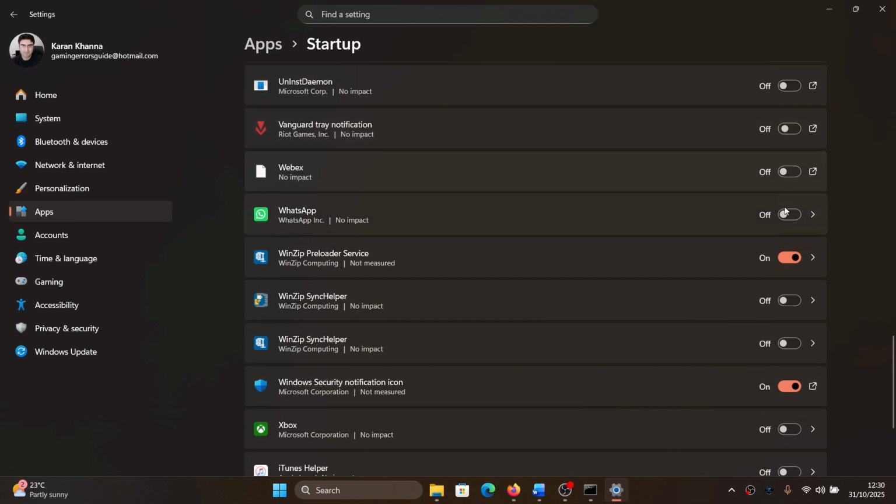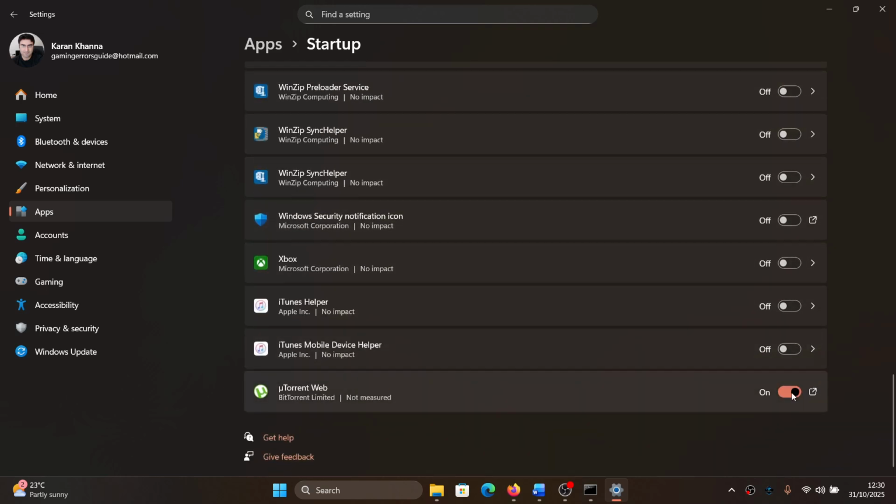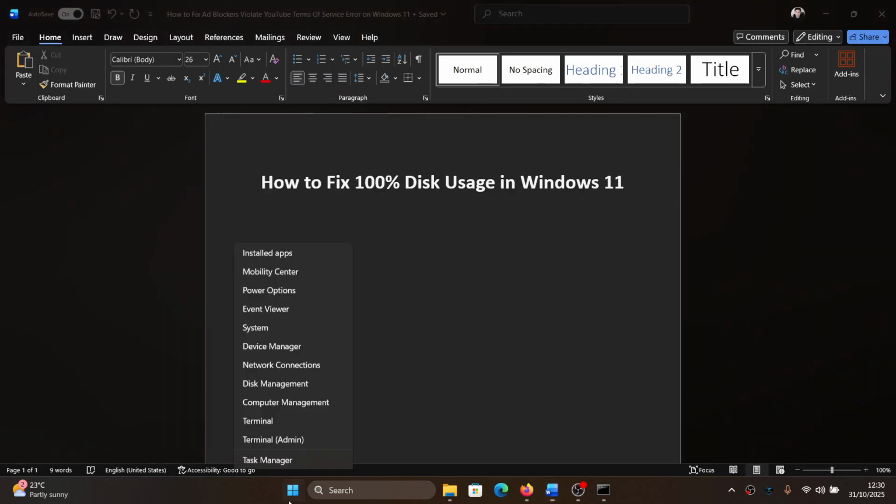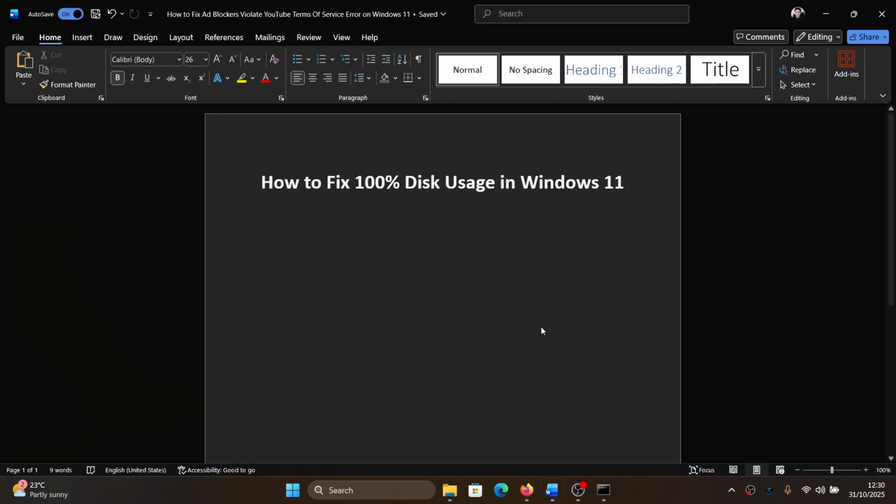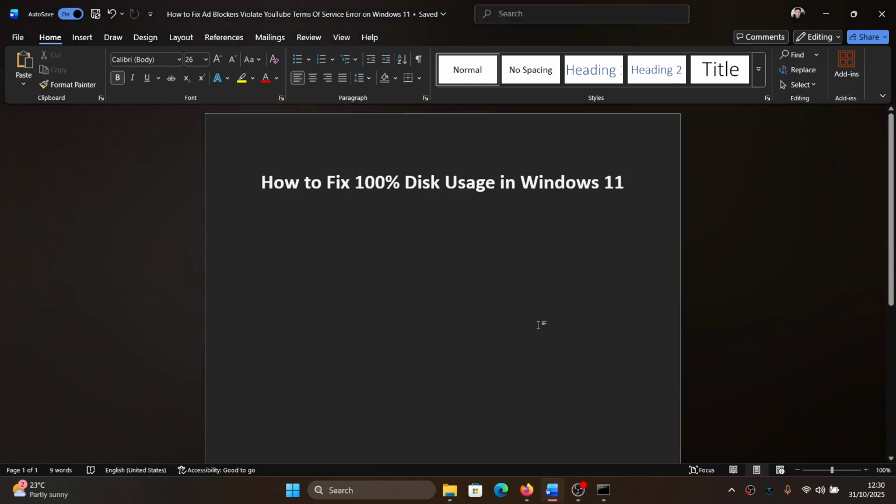And then restart your computer. Right click on the start button, shut down or sign out, and then restart. This will fix your problem.